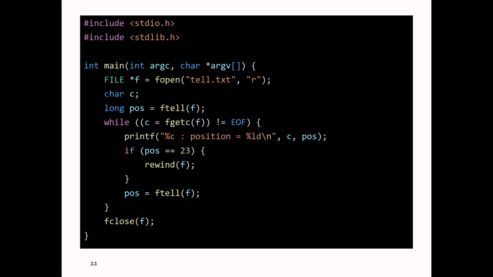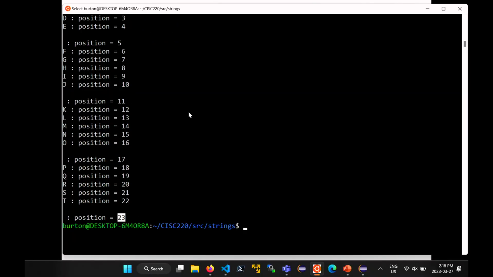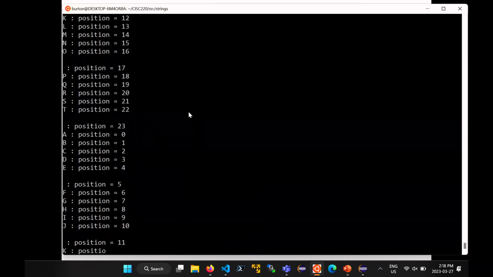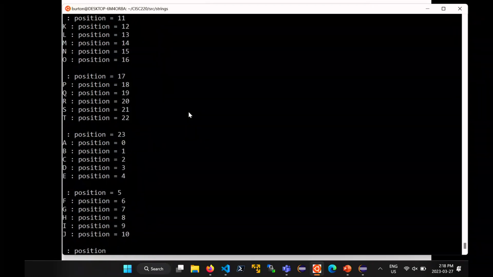So this one is tel forever. When we get to the end of the file, it just rewinds the file, and so it is going to read that file forever. It's the same program otherwise. All right, so it's just going to keep on going.